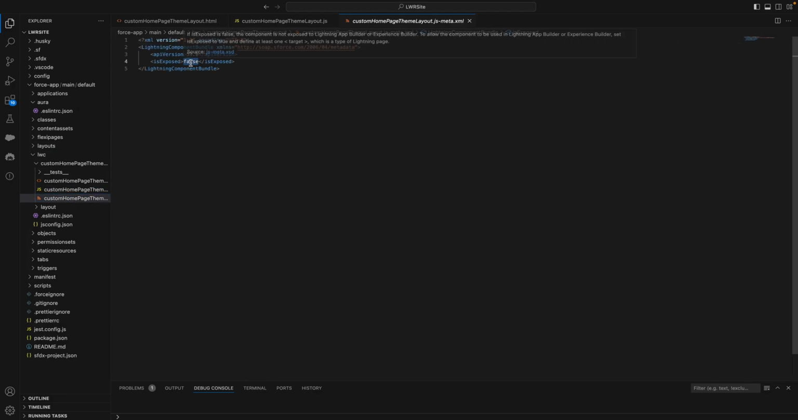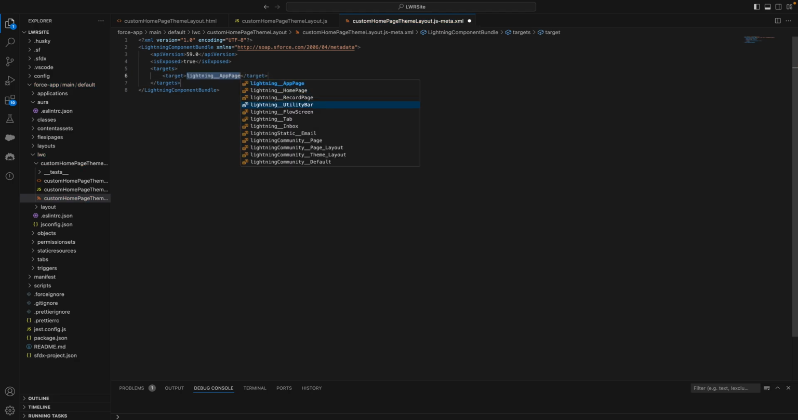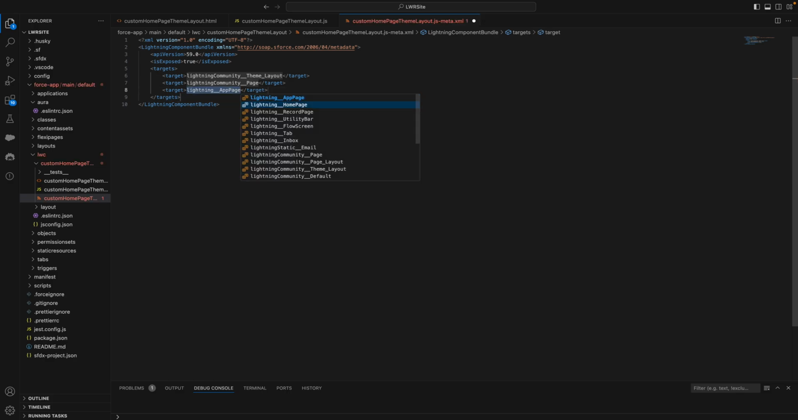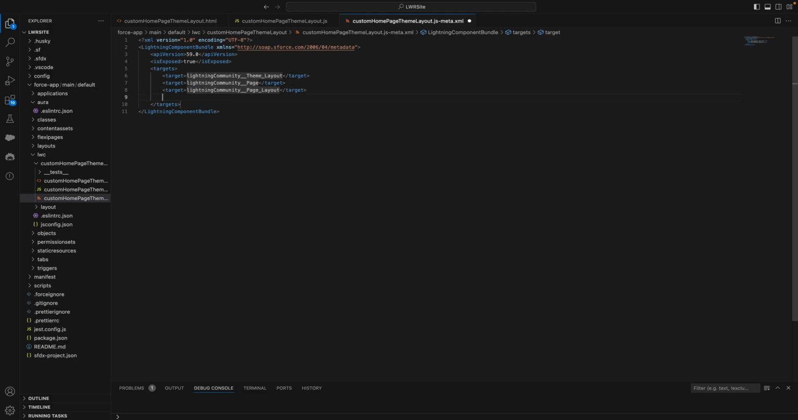Here, in order to use this, we have to make it exposed as true. And then let's write the targets. Inside the targets tag, we have to give the target. We are using it for the community theme layout, so this is the tag we need to use. Let's also put some other community tags, because we might use this anywhere else. But if you write only the community theme layout target, then you can see it in the theme layout section which I told you about earlier. I will show you that now.